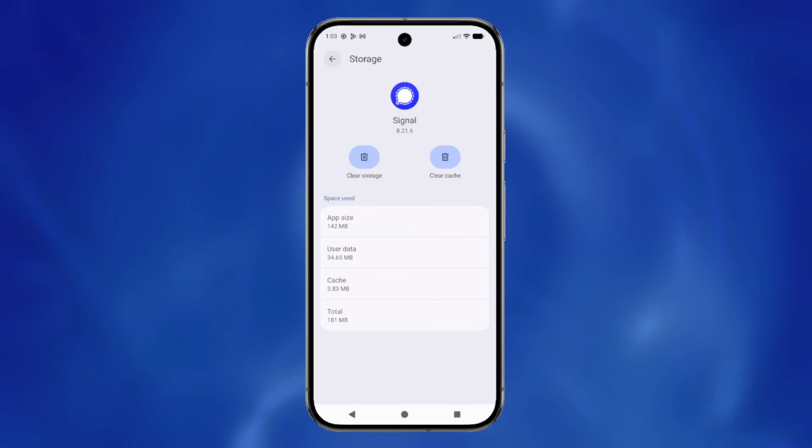At the top of this screen, tap Clear Cache. Clearing the cache removes temporary files that might be causing conflicts or preventing the app from functioning properly. This simple action often resolves many app-related issues without deleting your actual messages or data.